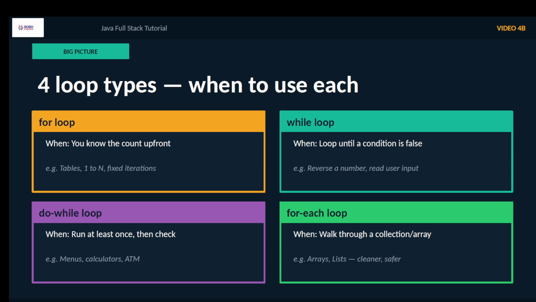Now let's get into the bigger picture. There are 4 types of loops: for loop, while loop, do while and for each. You use a for loop when you know the count and the condition. It's easy, and most beginners love for loops. The second kind is the while loop, used when you know the condition but the count is not certain, like if you want to reverse a number. While loop is great.